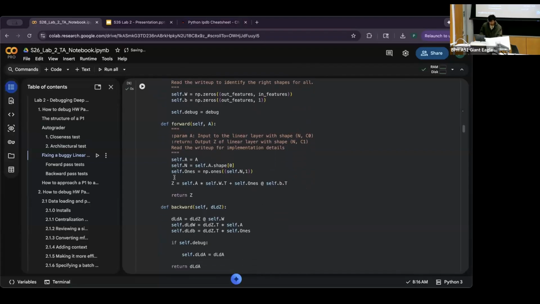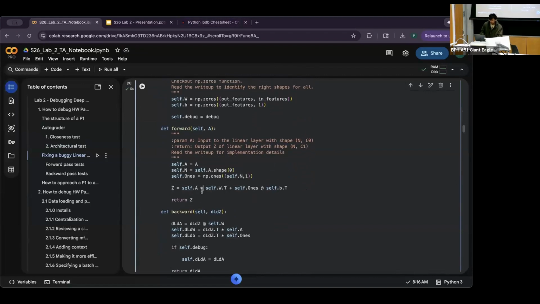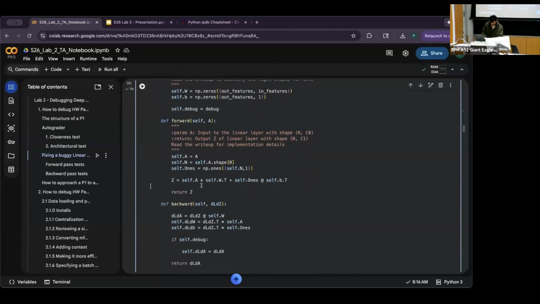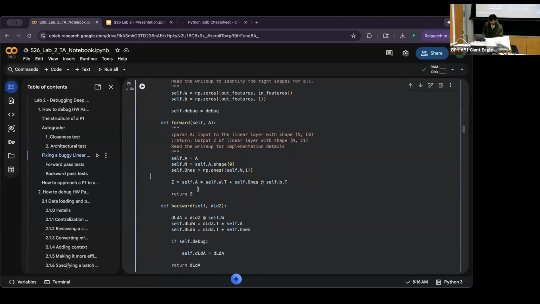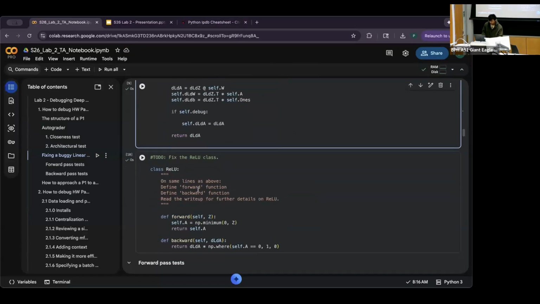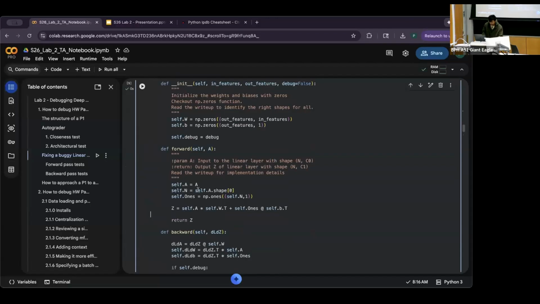In case any of you can't see it, you can actually see that over here we should be doing a matrix multiplication, but we're doing an in-place multiplication. On first glance this might look tough to notice by eye, but that's why debuggers and things like this are actually useful.